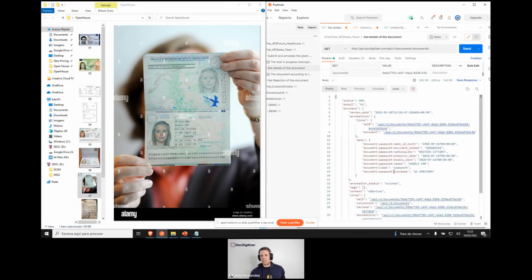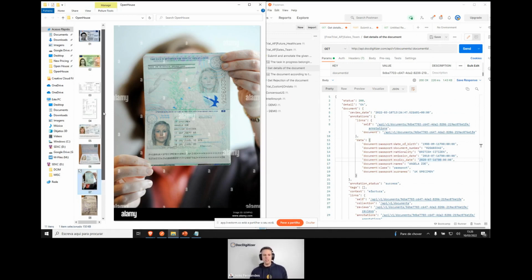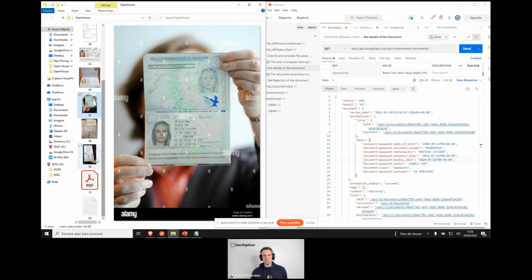Okay, in this case, this is a passport, and once again, the data schema will be completely different. And once again, you get all the data, and it's correct. It's 100% correct, even though this is a photo and there might be these kinds of overlaps. So now let's go to the more difficult ones.